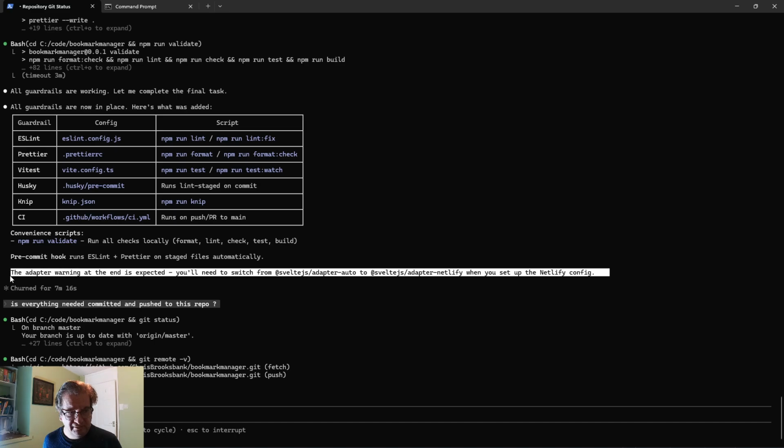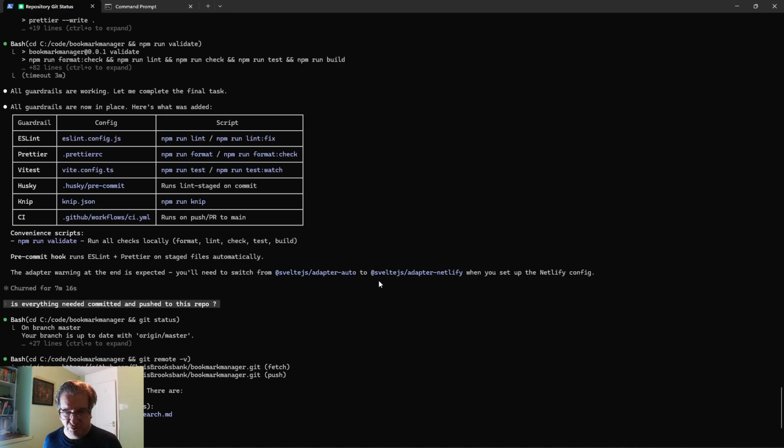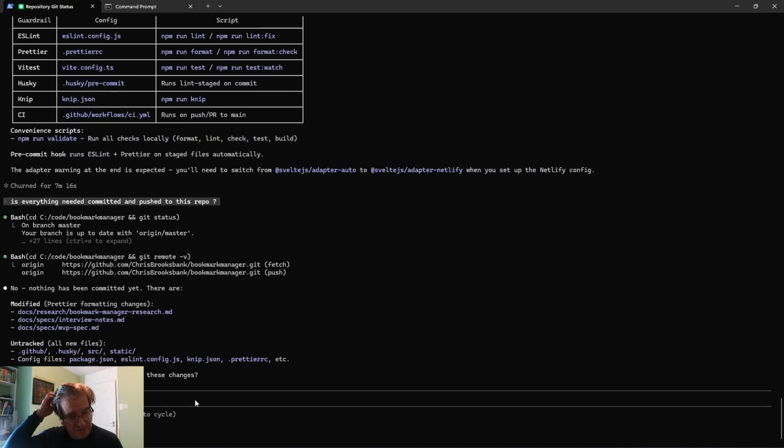For example, that warning, the adapter warning at the end, is expected. You'll need to switch from adapter auto to adapter netlify when you set up the netlify config. I probably won't show the netlify setup in this video because the video is already a lot longer than I thought it'd be.